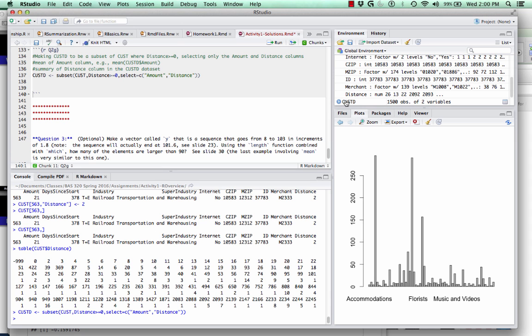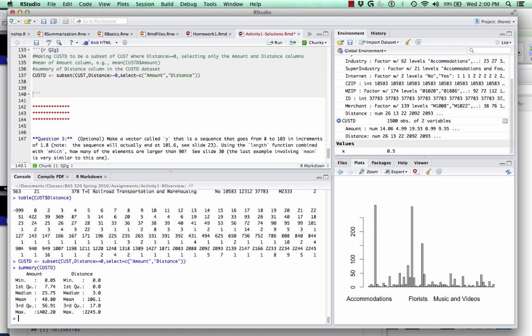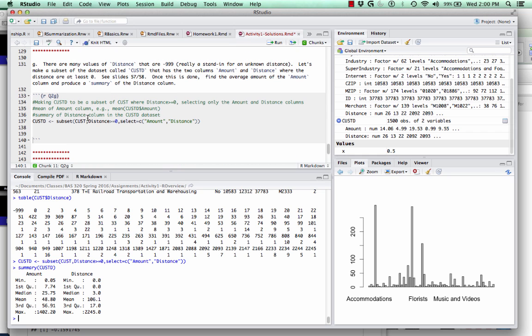So there we go. There's cust_d now, 1500 observations, 2 variables. Click on that, and I see that, yep, just amount and distance here. And if I get a summary of this subset here, I see that indeed the minimum distance is 0. So I've succeeded. I've done that first part here.